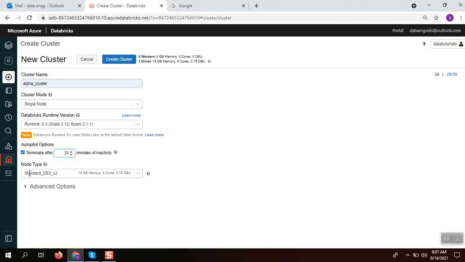The final one is the node type. Each node type has 14 GB memory, 4 cores and 0.75 DBU. I have chosen single node, so there will be only one node directly.